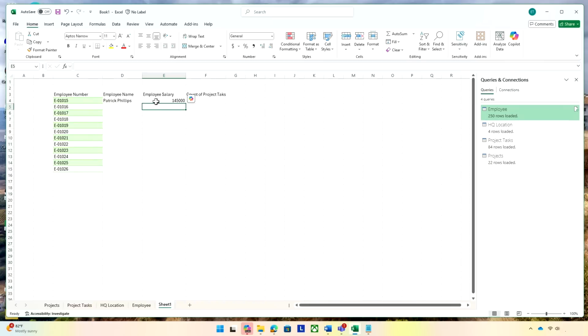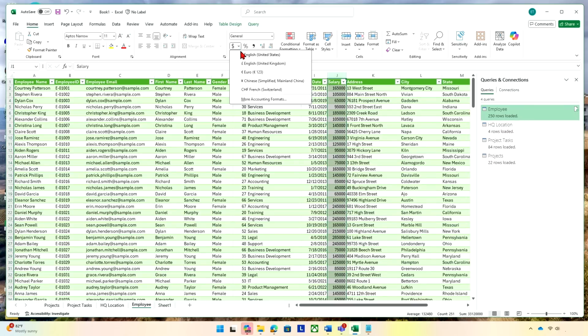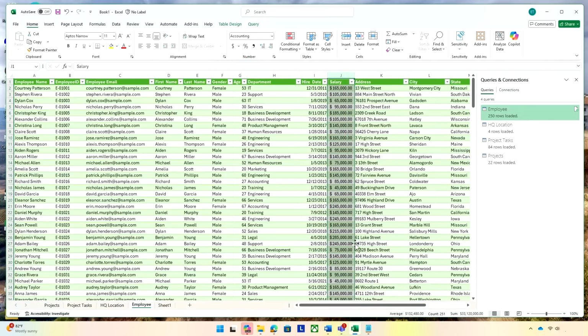And now you'll see that Patrick made $145,000. If I want to format that differently, I can go in and change it to English US currency here in this number formatting portion of my ribbon up at the top. Just for fun, I'm going to change the employee information in my salary because I noticed it started to bother me in that other table. So let's go ahead and get it changed here as well.